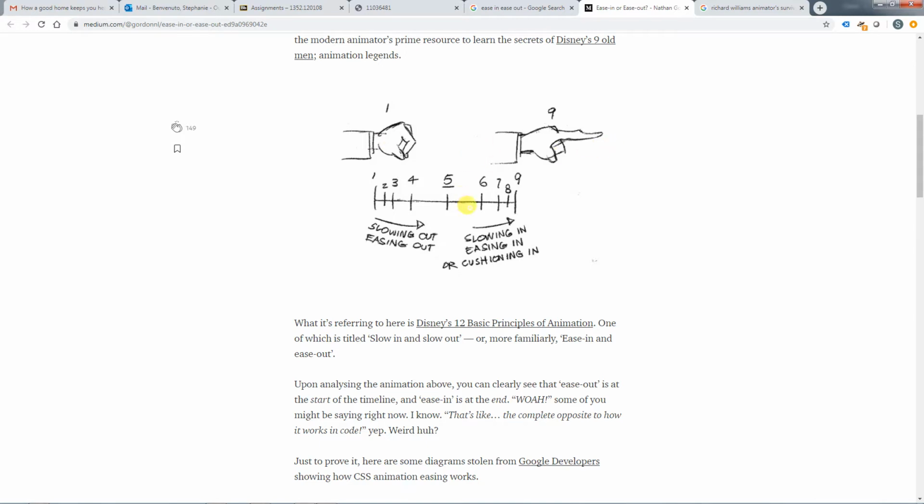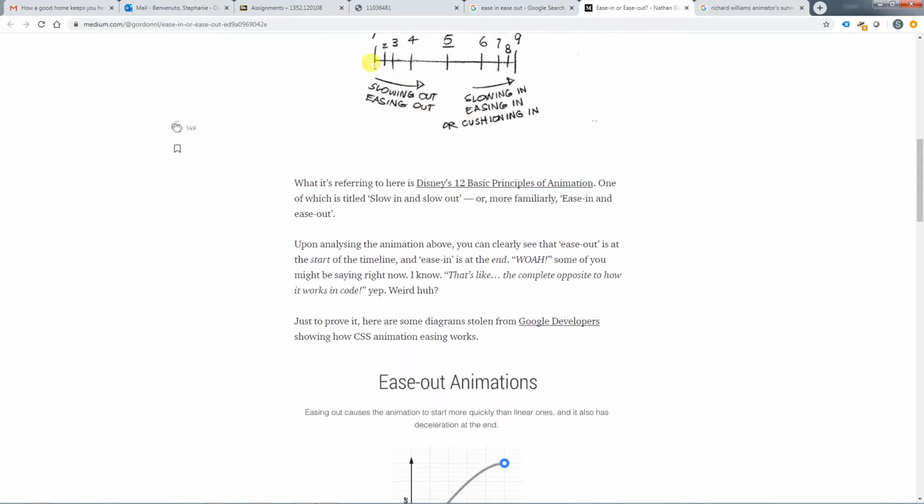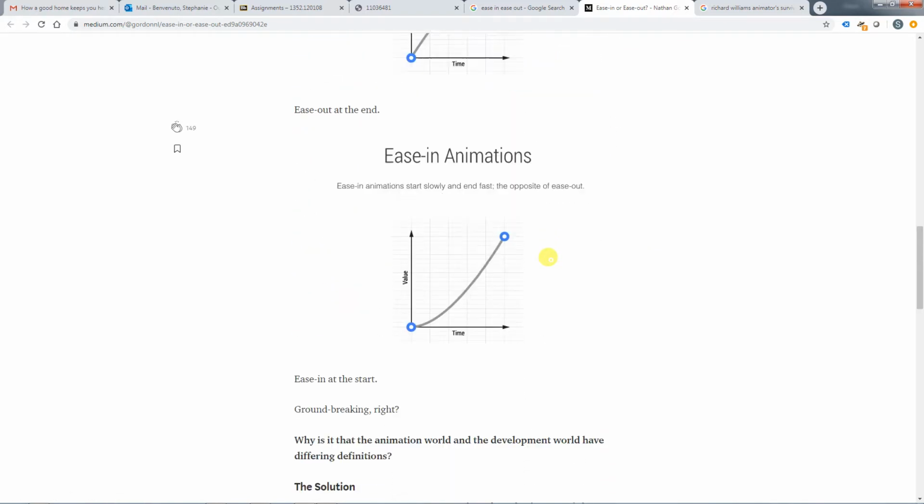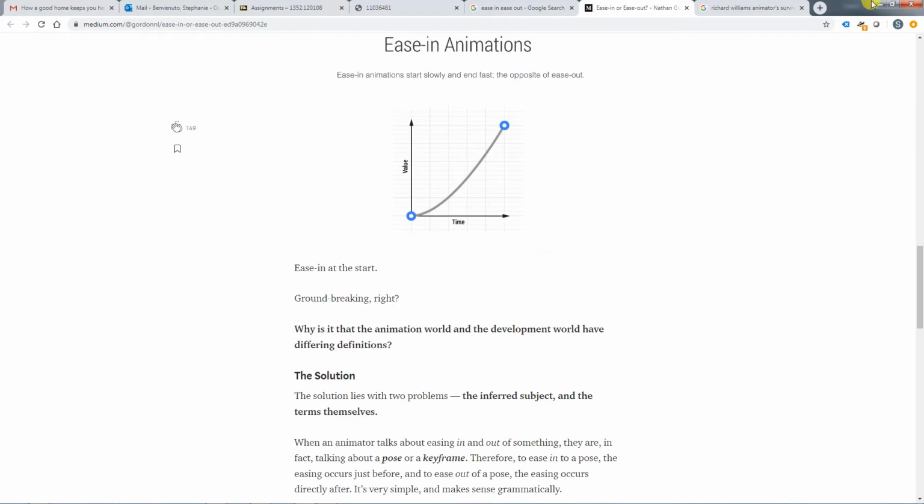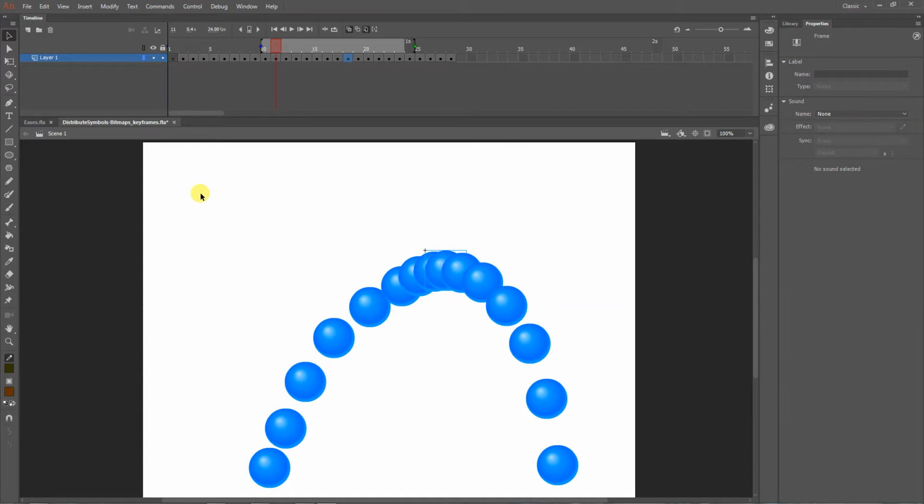If you don't look at the poses, if you just look at the timeline, we're easing into the action and easing out of the action. So you're not wrong in thinking things are backwards. End caveat. So easing in and easing out is the technical term for making your animation not all samey, same.